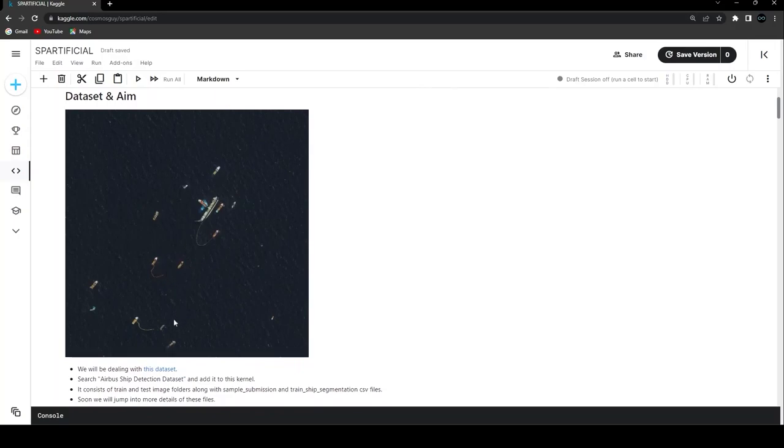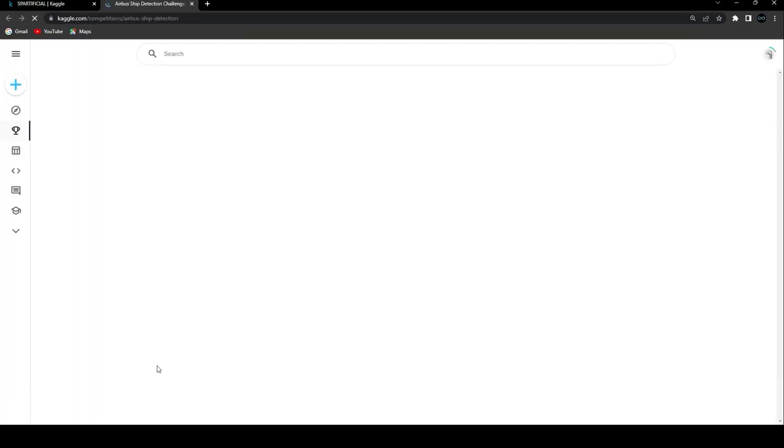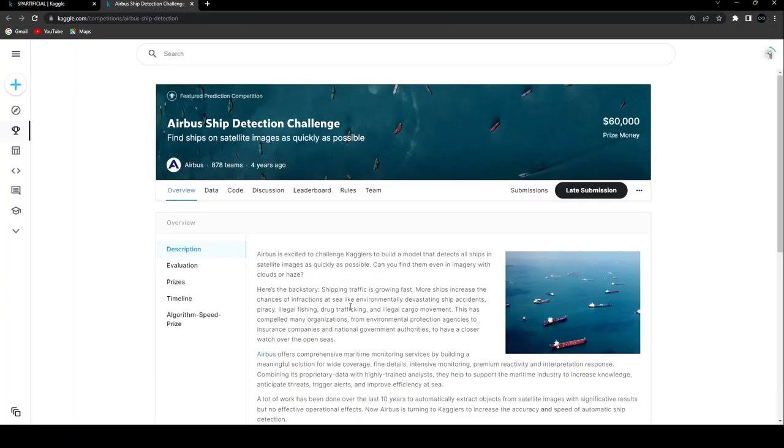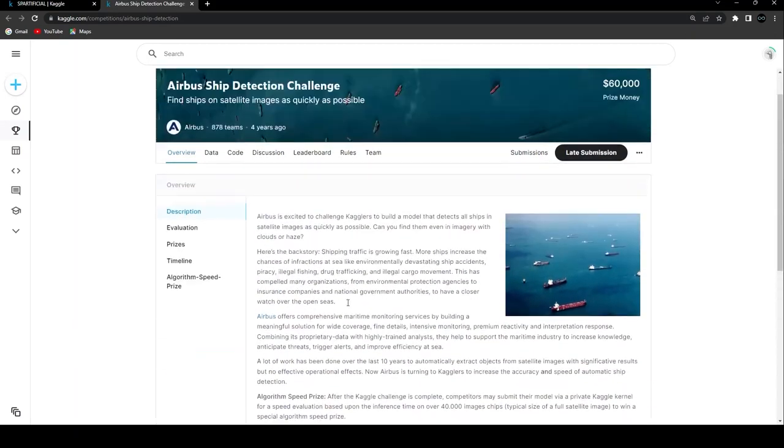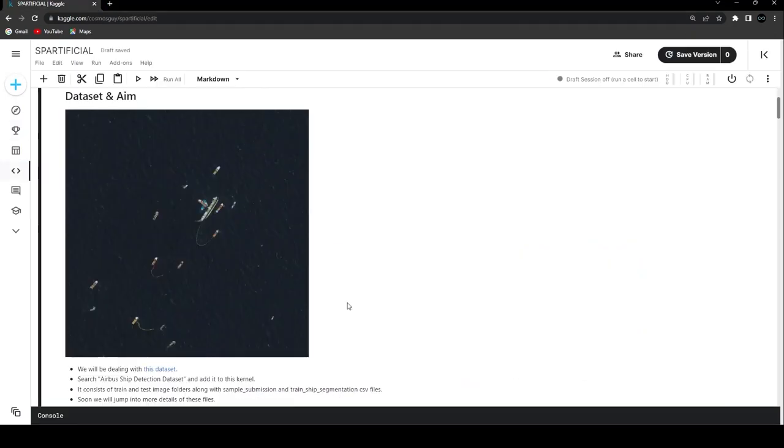So we are going to deal with this Airbus data set of ship detection. Over here you can go ahead and read everything you want, but just to give you a very basic summary, we have satellite images with different numbers of ships in them.